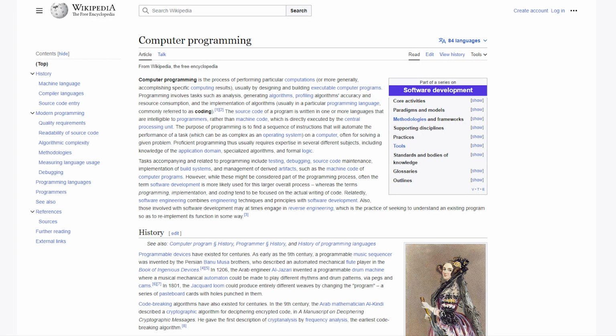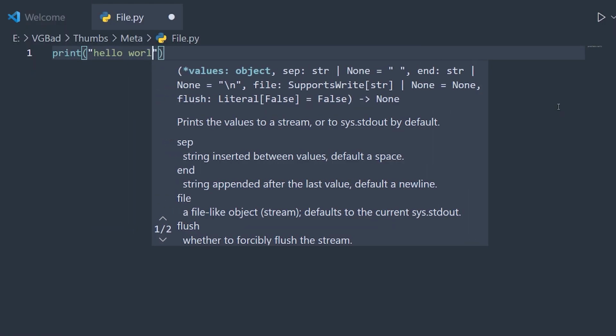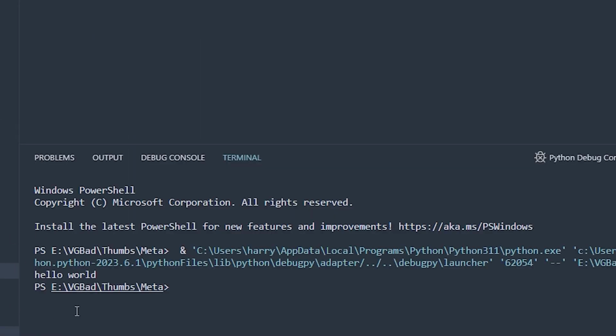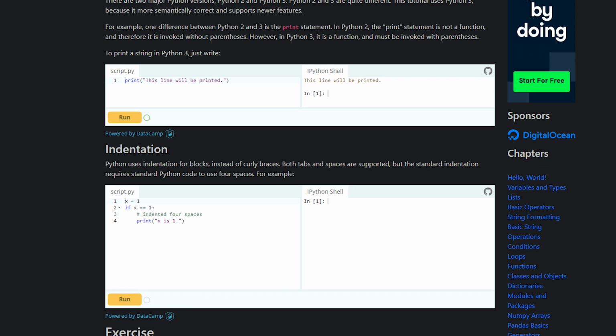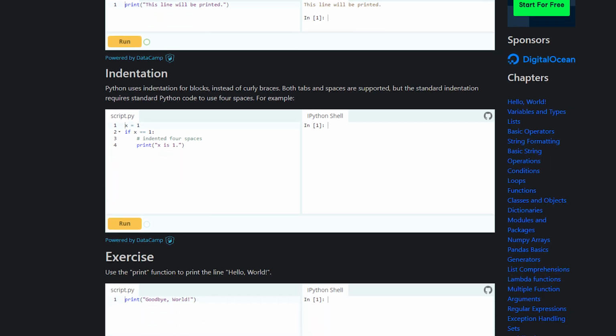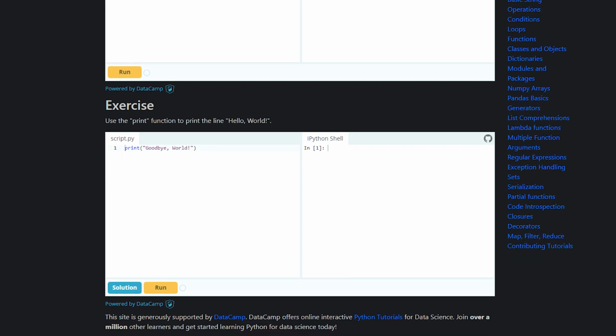Computer programming lets you do lots of different things. For example, if I type in print hello world into this file and run it, it prints out the text hello world. If you've taken a single programming class, then you probably know how to do this already, and then you don't investigate any further because, well, how do you investigate any further? What even is the next step?